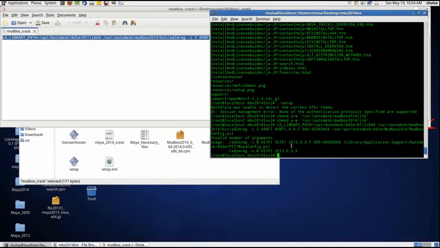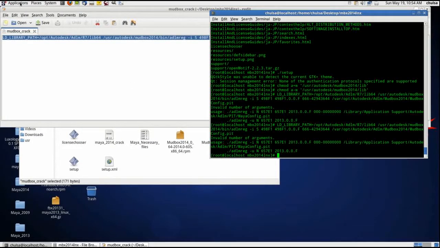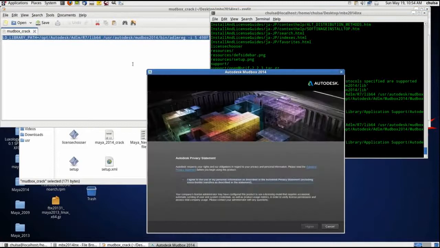Invalid number. Try it again. I don't know. Let's try graphic, see if it works or not. Yeah, you have to click agree and boom, baby, it's working.